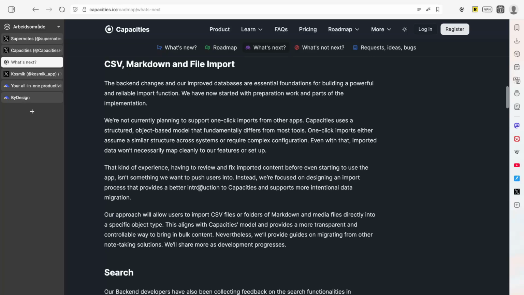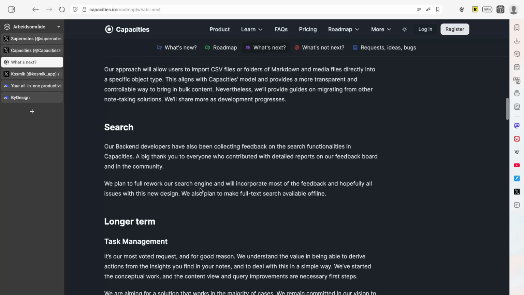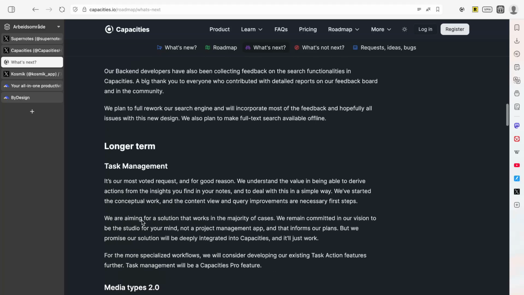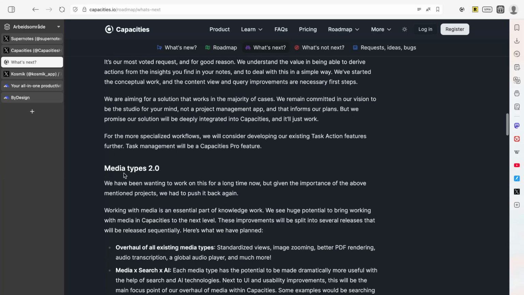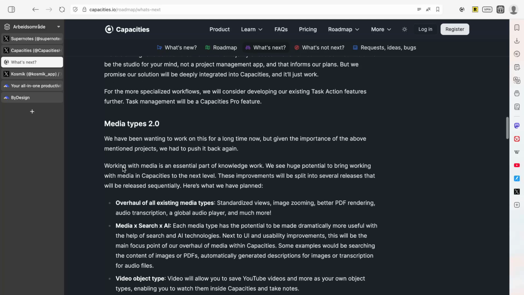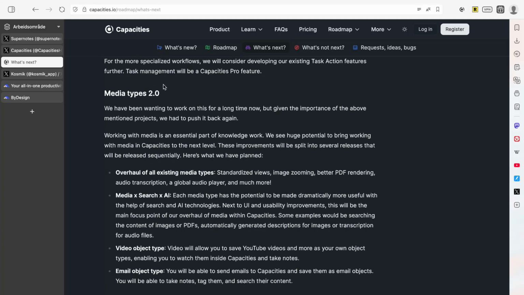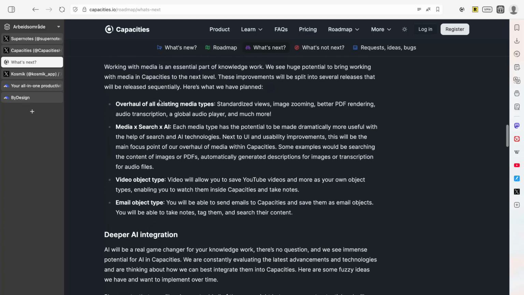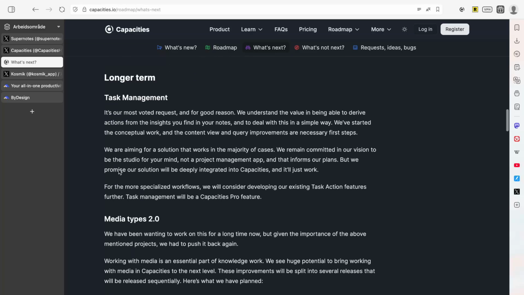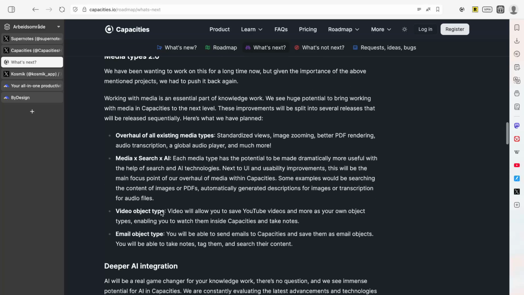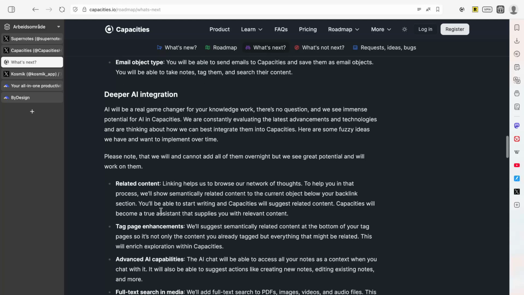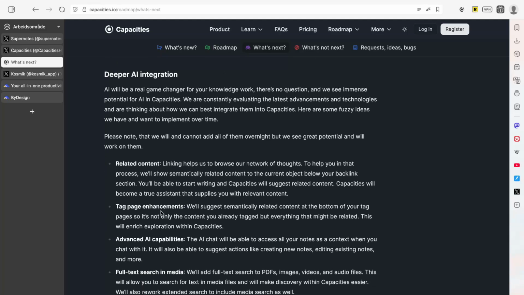CSV, Markdown and file import, also better search. Long term, it is task management, media types 2.0. This has been something they've been working on, or at least having on their roadmap for a long time, but they keep on having to postpone it because there are more important things. So, task management, media types, and deeper AI integrations. That is the long term things. So, that says a few things about what is next for Capacities.